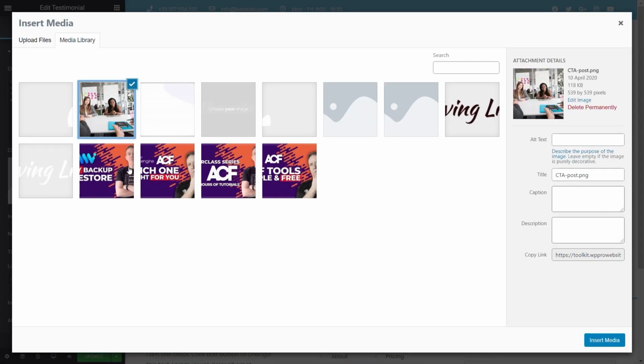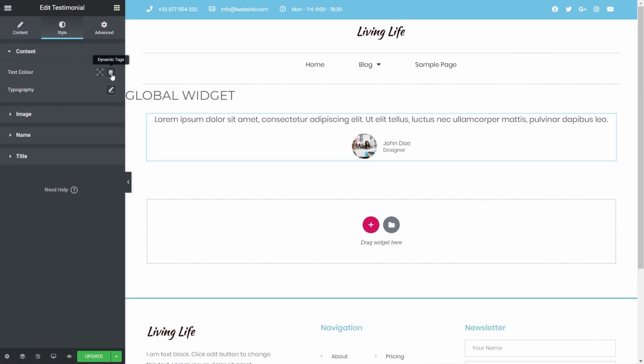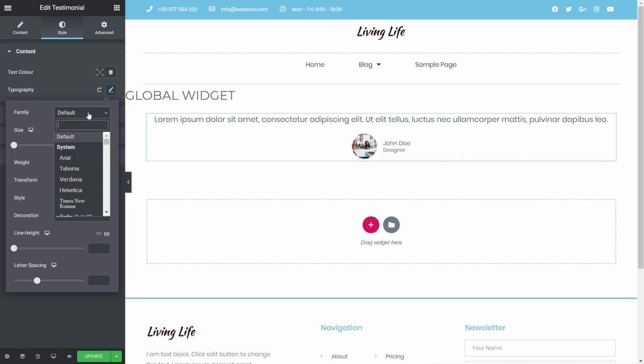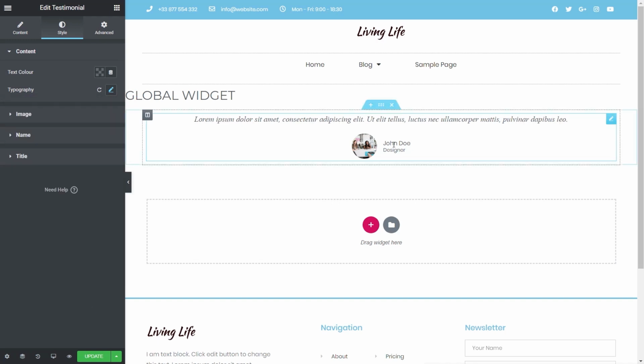So we're just going to add in an image, for example. We'll adjust the font styling and so on, just so we've got something a little bit more unique than the default so we can see the changes we make. So we're just going to set that to be italic Times New Roman. So we'll say we're happy with that. So now what we need to do is save that as a global widget.